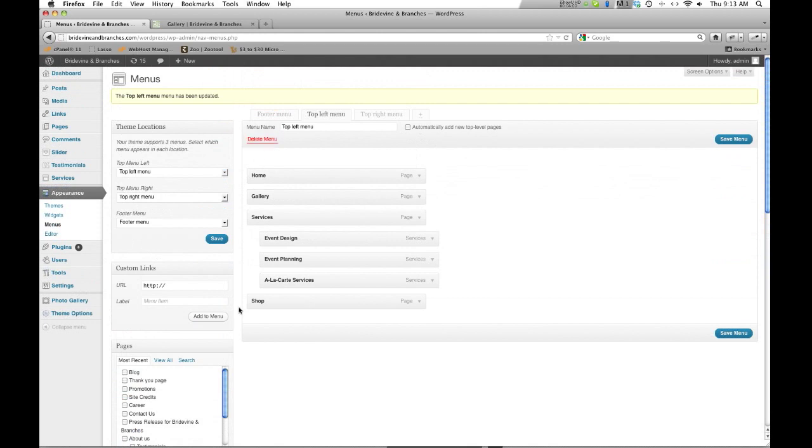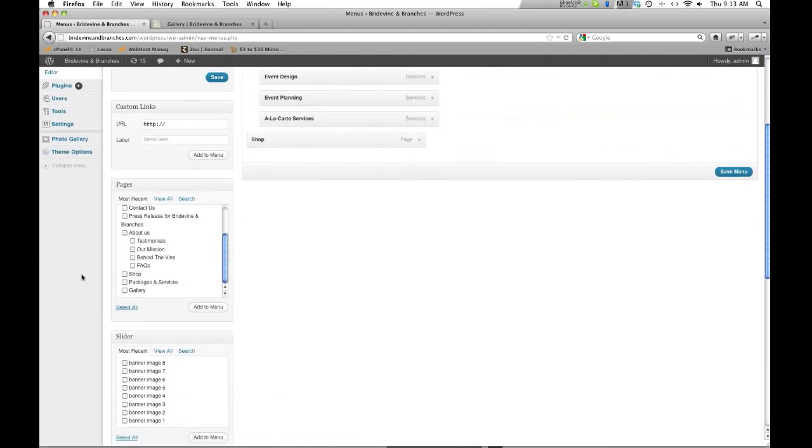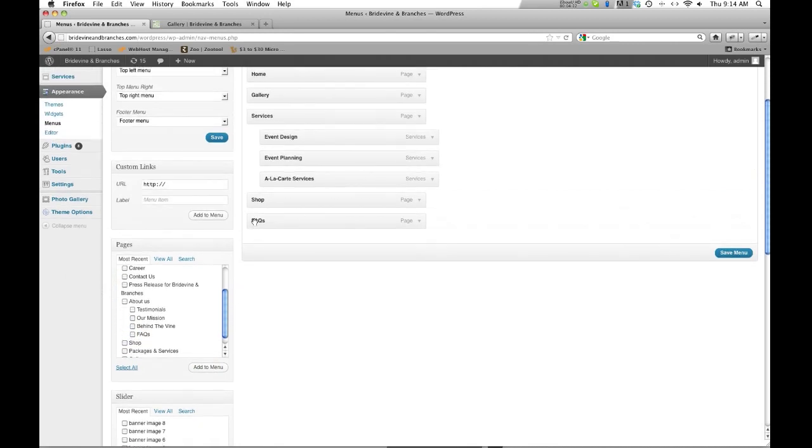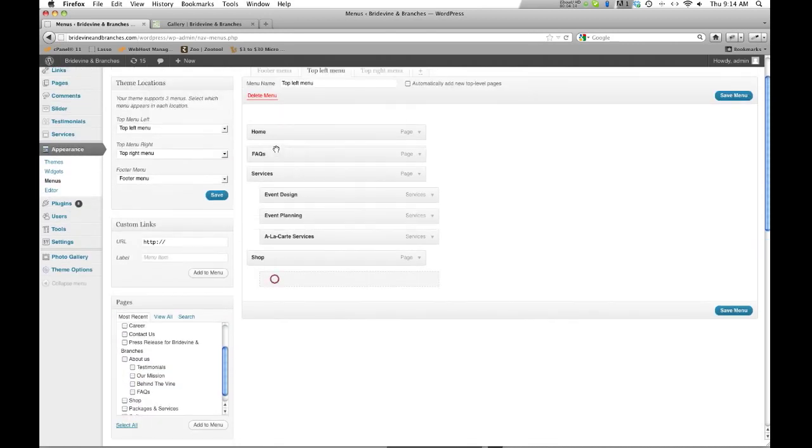Now to add to over here, basically these sections down here are all individual pages and whatnot. So if you needed to add a new one, you would simply come over to, let's say, for instance, FAQ is a brand new page. Just for an example, you would click Add to Menu. Look, here it is. FAQ is now added, and you just drag it into place, hit Save, and then it's now in your menu.